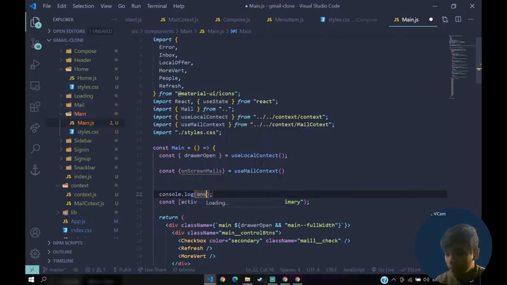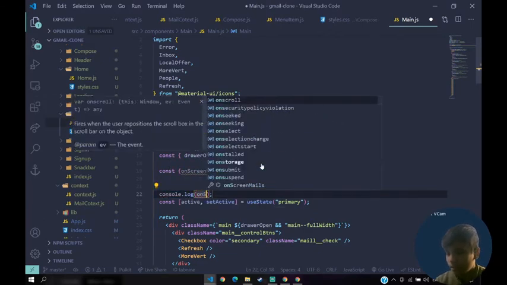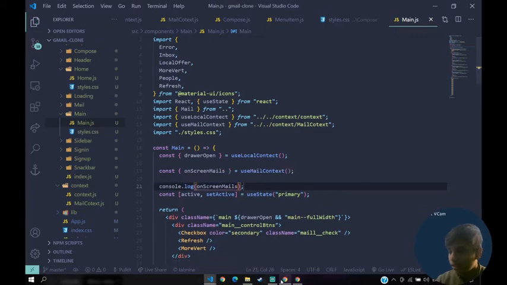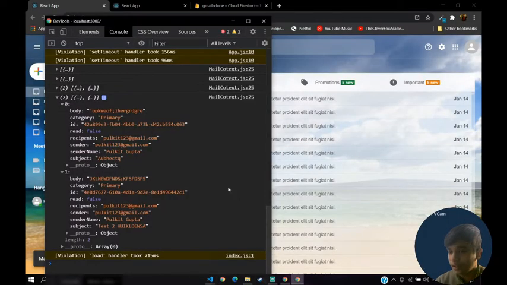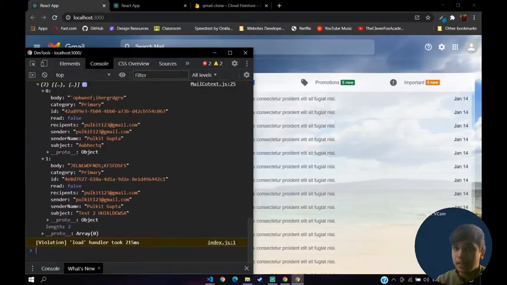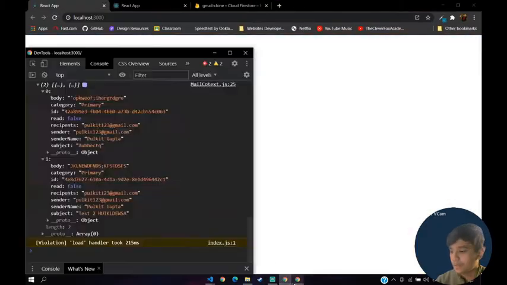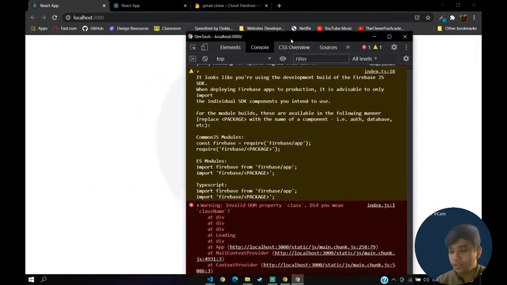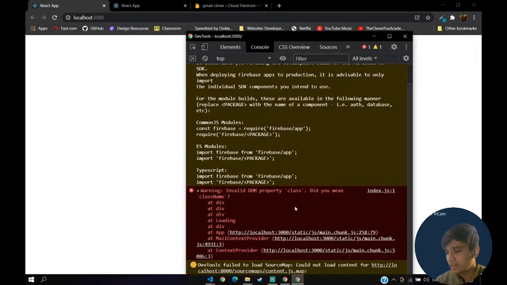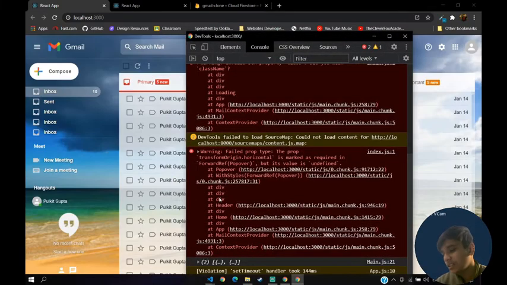So on screen mails, save that. Let's see what we get. So inspect the console, let's refresh one more time. Now as you can see, a few errors, somewhere I might have written task name, no problem there.